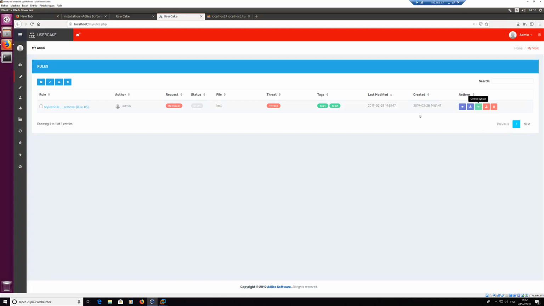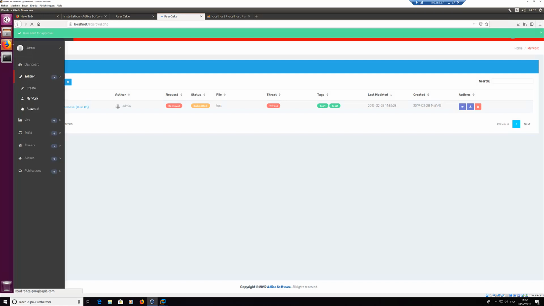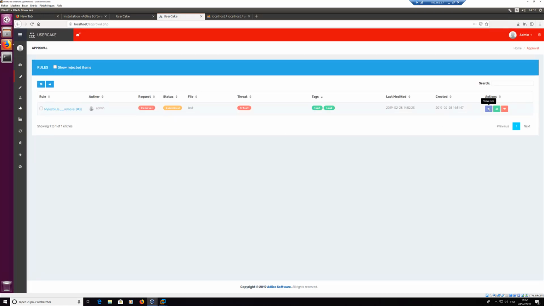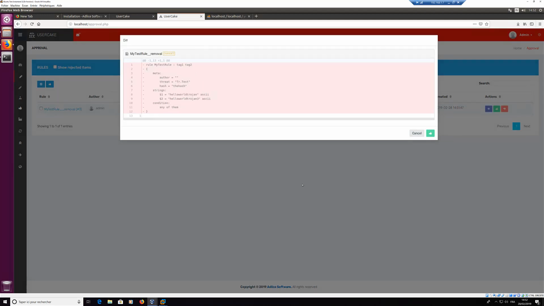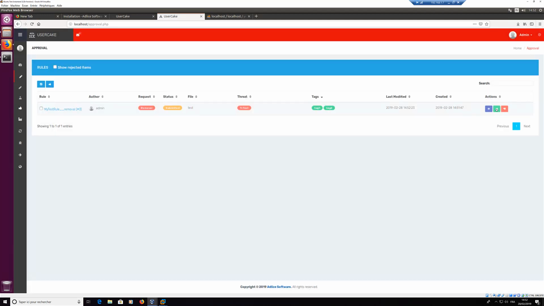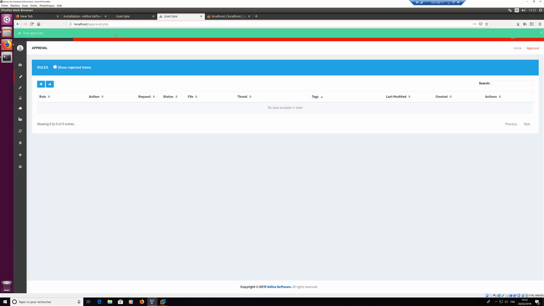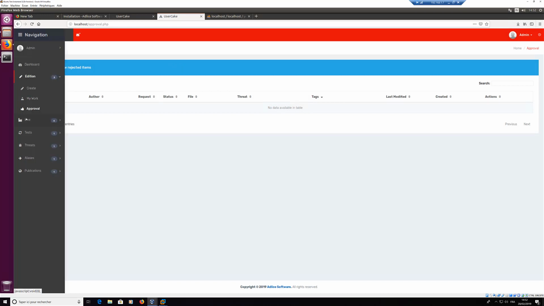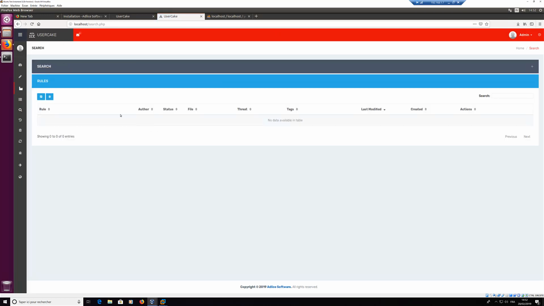even though there is no syntax to check. Yes, there is no syntax to check. So you can just submit it for approval. Manager will approve it. The diff will show that I remove everything. Approve the rule. No, approve the request, and the rule will be gone. Gone.